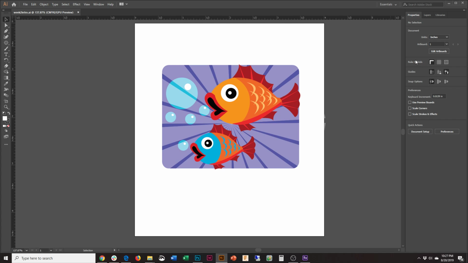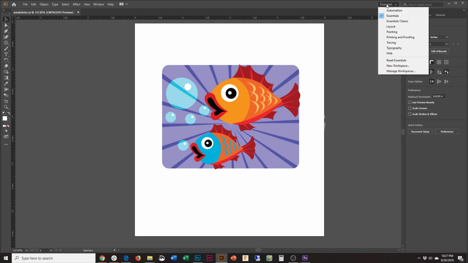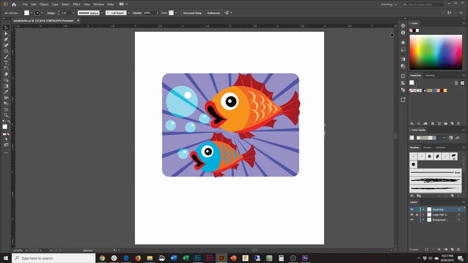Now, Illustrator also has what are called workspaces, and that's this menu I was messing around with earlier. These workspaces are a set of panels and a layout for the screen that the folks at Adobe have decided is kind of a common set. So if we're just going to be doing painting in Illustrator, we can use this painting workspace, which you can see gives us several additional panels that weren't there before.